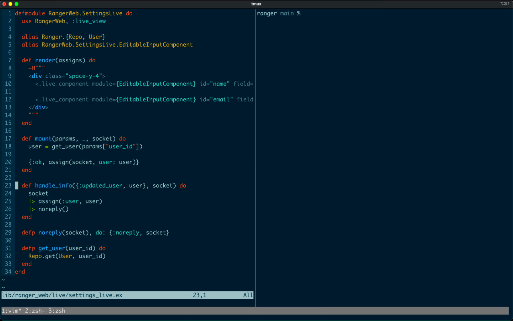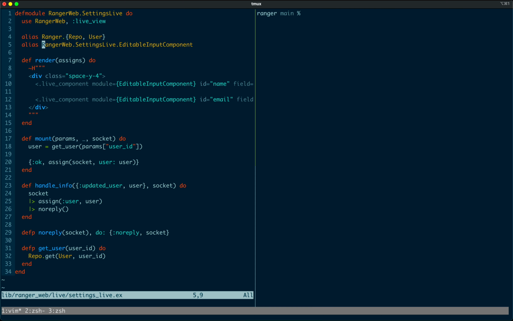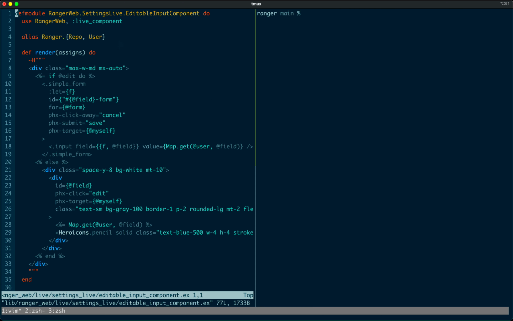And then we have a handle info, which we'll use to communicate with the live component, but it's really just giving us a new updated user. So as you can guess, we'll update the user in the live component, we'll send it here, and we'll reassign it as the user. And we do this because the user is controlled by the parent LiveView, the settings live. So since we're assigning it here, we want to make sure that we update it in the assigns in the parent LiveView. The other two are just a couple of helper functions. Let's go ahead and dive into the editable input component to see what it does.